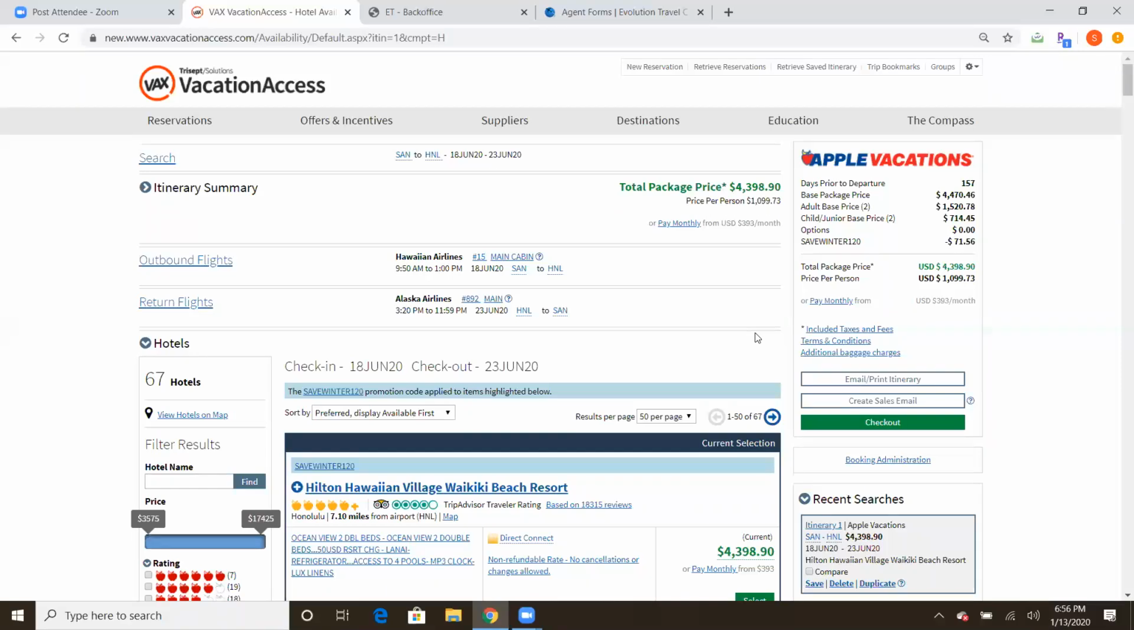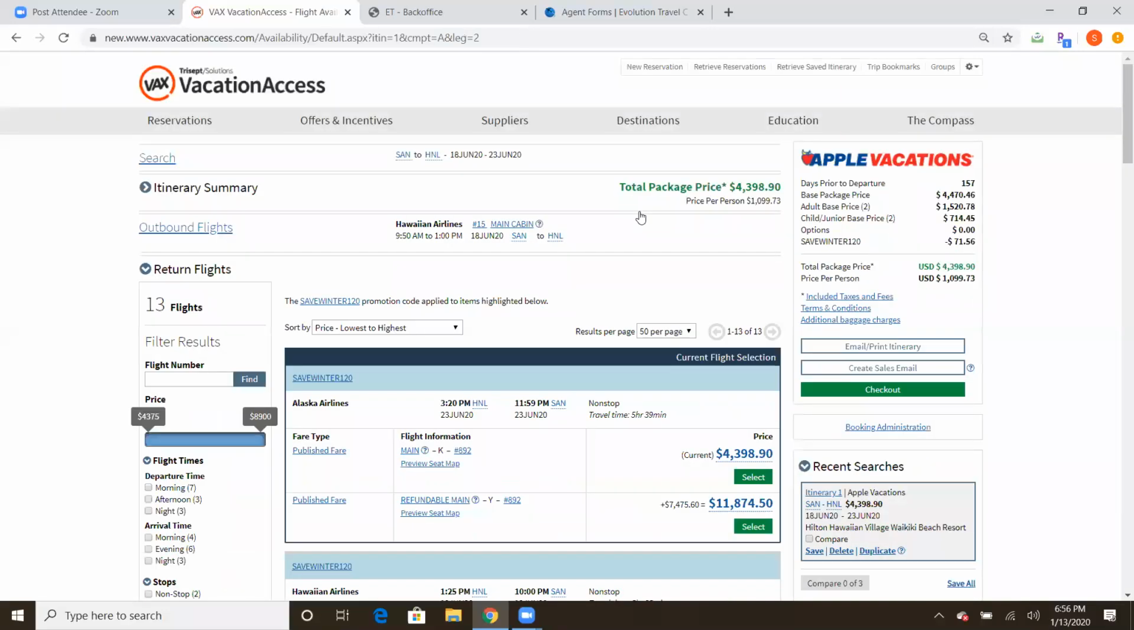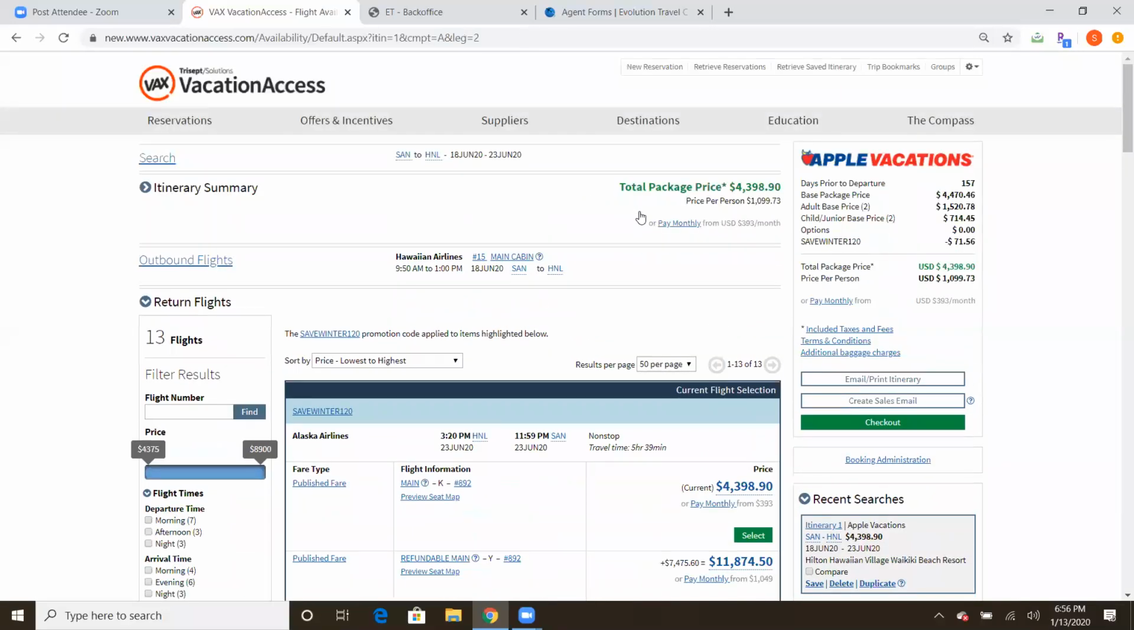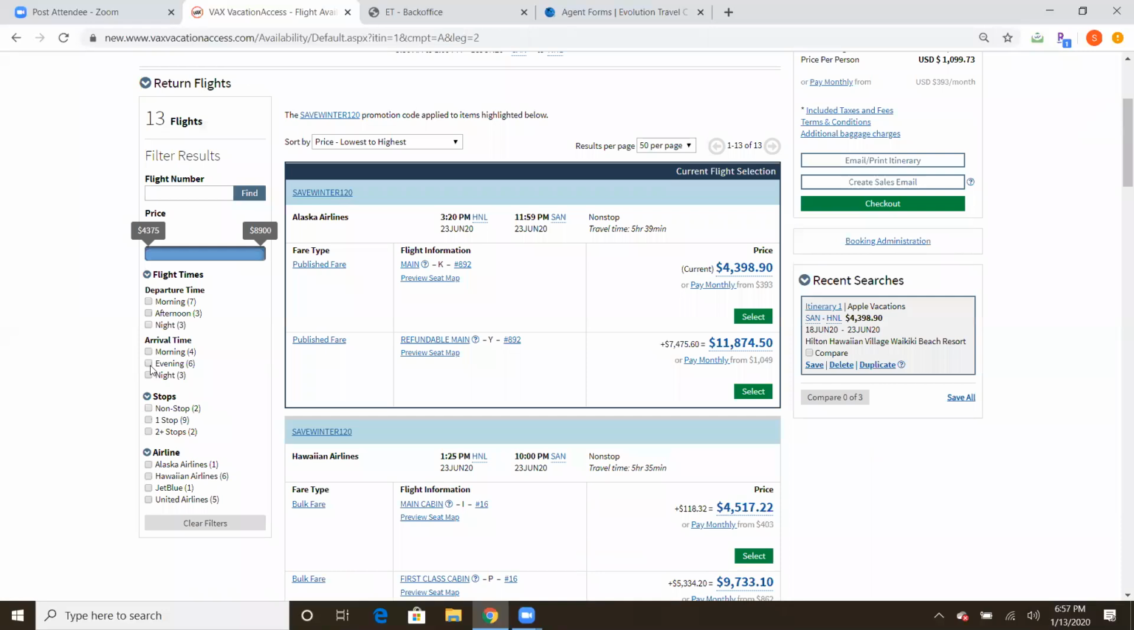Okay. So you pick the outbound flight. What I typically like to do is do the return flight as well. And again, you can change that. Okay. So again, let's say they want to come back in the evening time, right? Because you always want to lay in your last night there, late checkout. Say that's what they want to do.